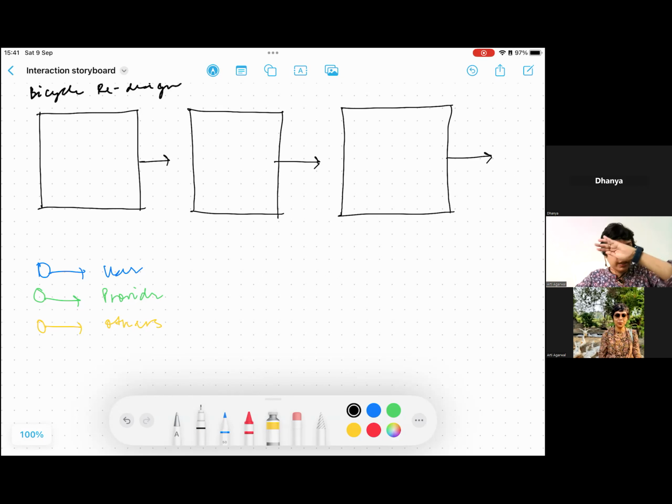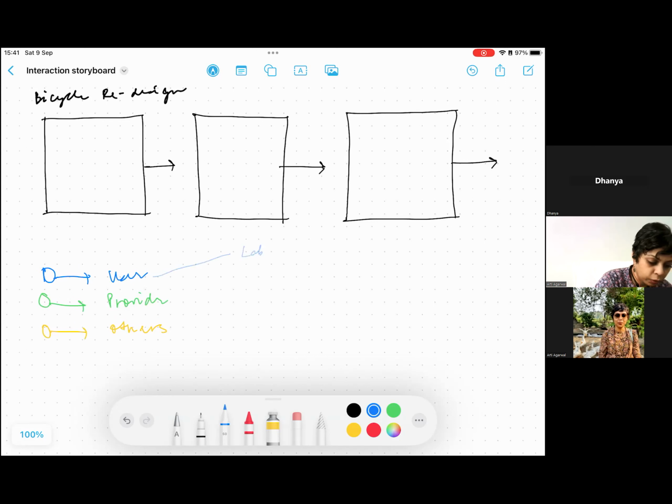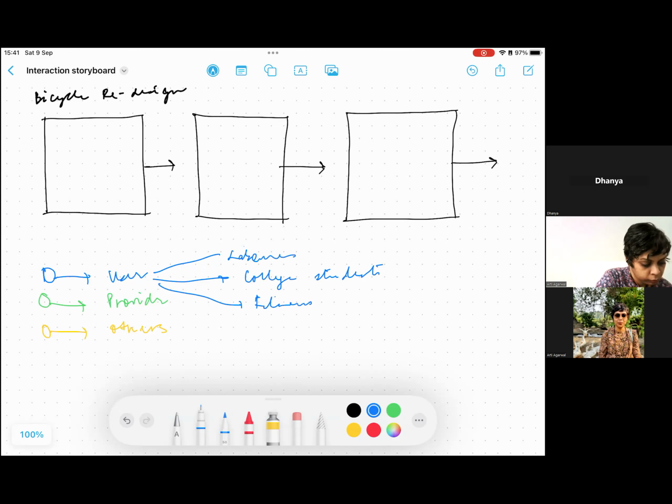Over long distances, actually. So let's say there are two, three types of users of bicycles. One is the worker or the laborer kind of user. For example, this is just our side notes, it's not part of the interaction storyboard per se, because we've not done the other parts of the process. So for example, it can be laborers, it can be college students, it can be fitness enthusiasts who do it as a sport. These are the three main types of users we encounter.